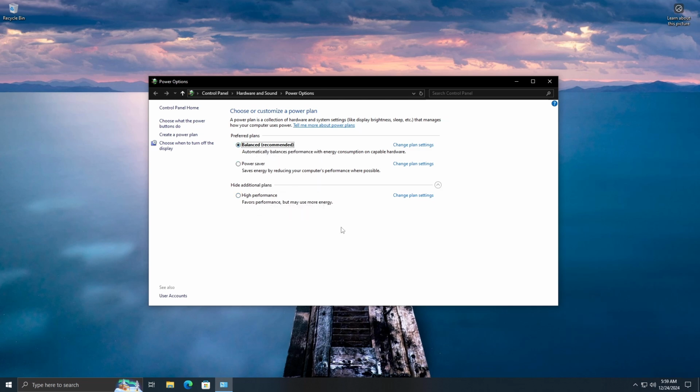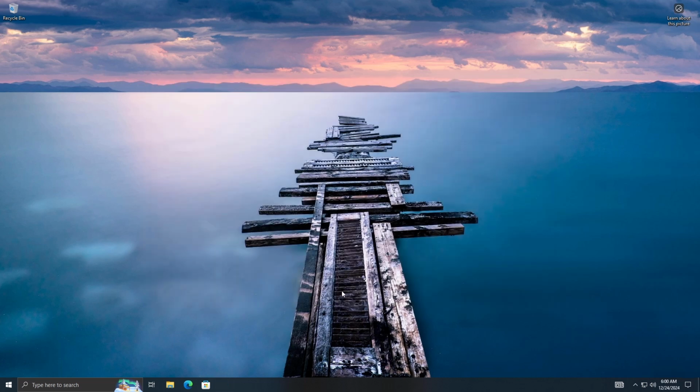Note, if you select the Power Saver or High Performance power plan from the Control Panel, the Power Mode option in the Windows settings will be disabled. If you select Balanced, it will be enabled. Once you complete these steps, your device's performance or battery power consumption will adjust according to the selected power mode.